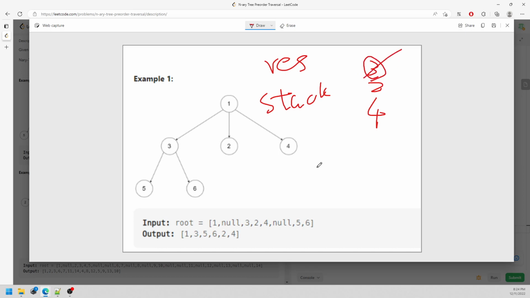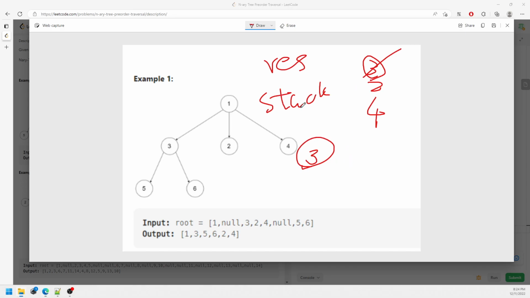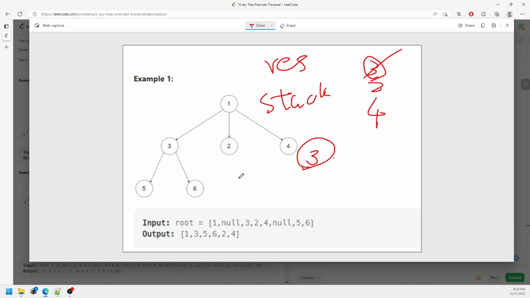I pull this out, and then I check: do I have children or not? If I do, I need to push them into the stack. So the children for node 3 are 5 and 6. Again, I need to put my child values from the back to the front. So this is out, and I push 6 and 5.